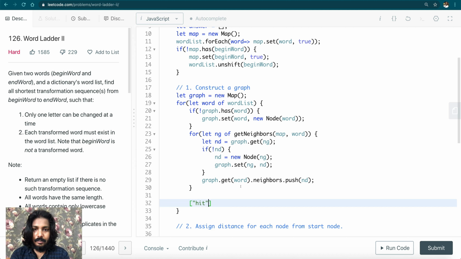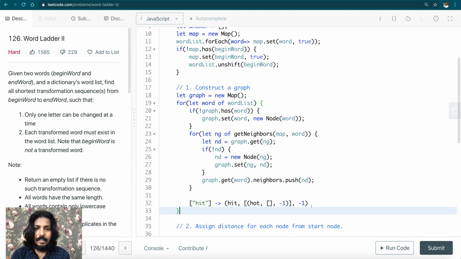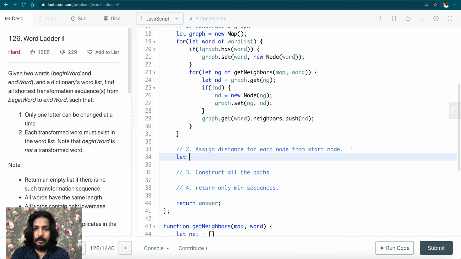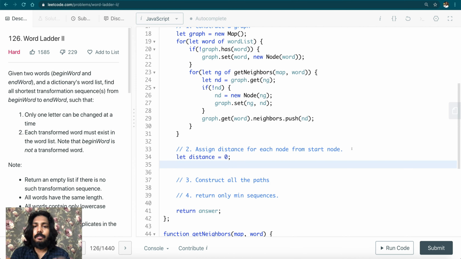Created hit, and we got hit and new node that is hot and empty -1 and -1. So like this, right? So for hit there is only one neighbor that is hot. So just for the first iteration, we just created like this. All right. So let's say the distance is 0 currently. Okay. So for the current node, or let's say -1 because we are going to increment that.